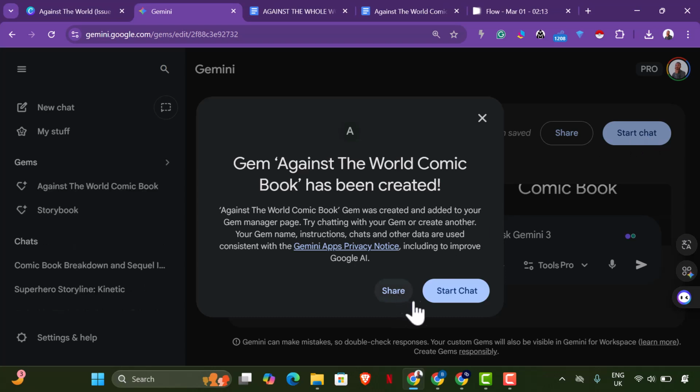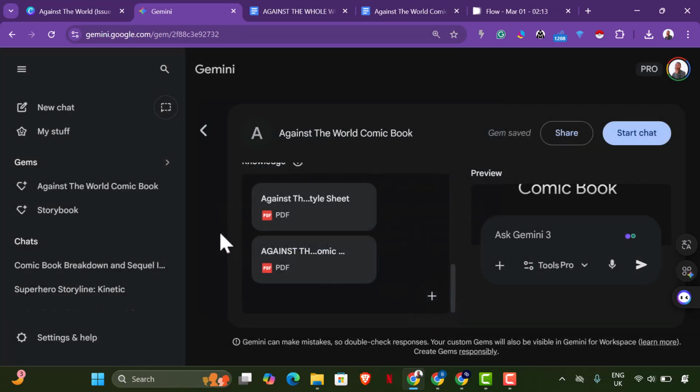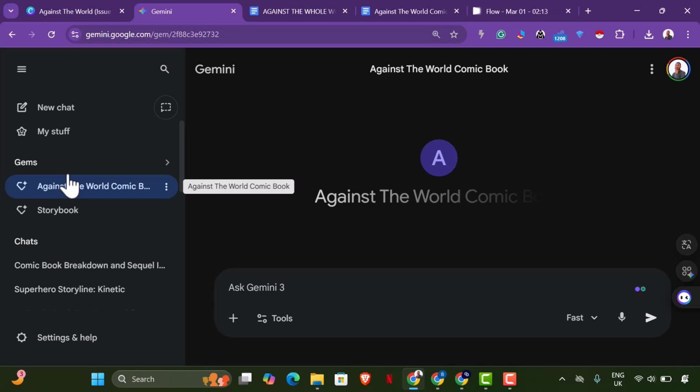I've not tried it before. So I'm going to start a new chat under this gem. Whenever I want to do anything about the Against the Word comic book, I come to the gem section of Gemini. So right here, we have this.